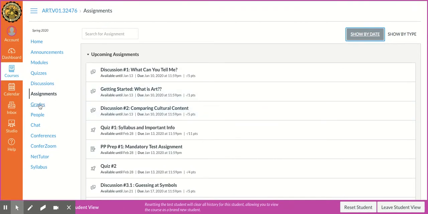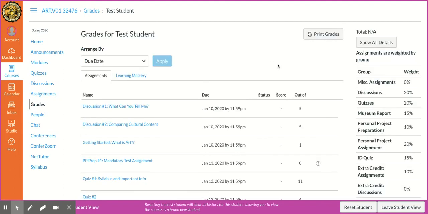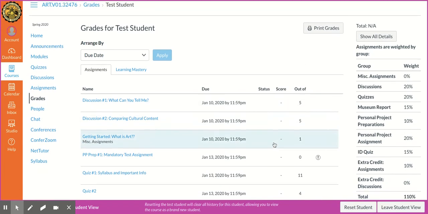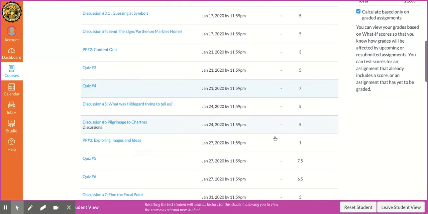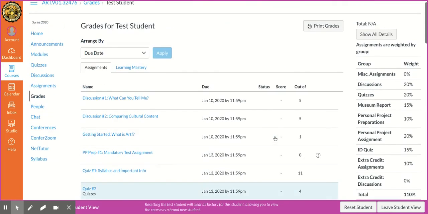Now I want to show you the grades section. This is where you will see everything for which you have been given a grade. This is just a test student view, so there are no grades in here now. But your score would show up in this column underneath score, and then out of is how many possible points there are. If I've left any comments, you'll see a little icon over here that you could click on to read my comments.